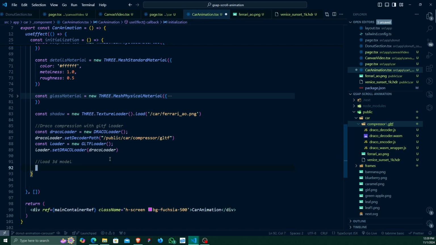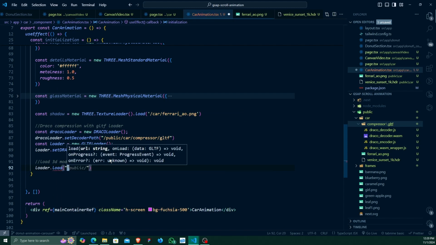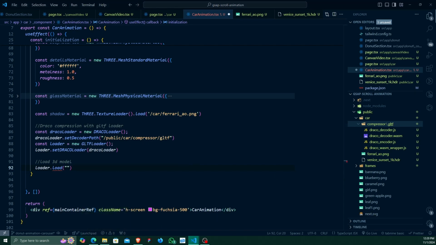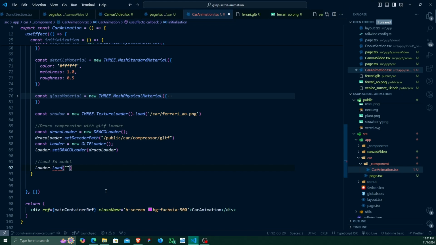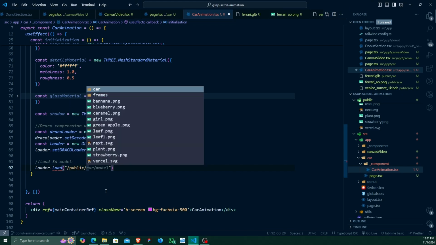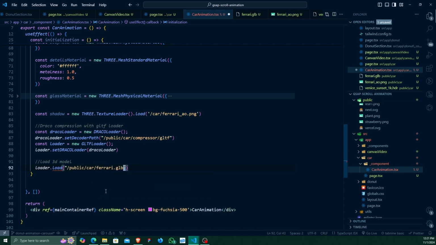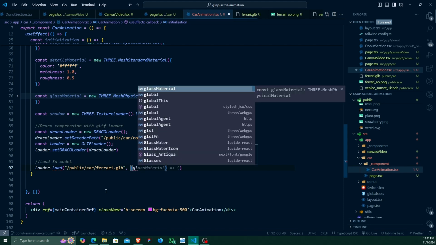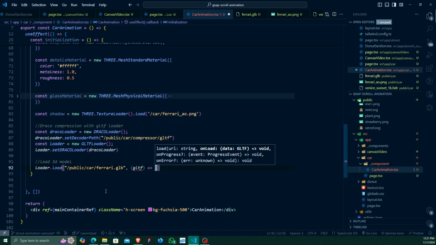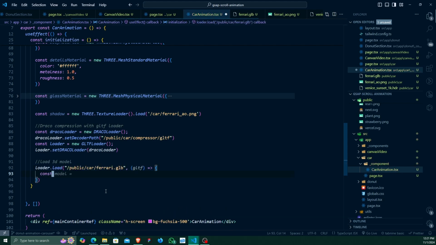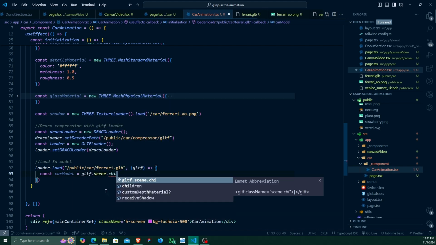Now we will load our 3D model. For the 3D model to load, we are using loader.load, and for the 3D model also I'll have to copy and paste this file. Loader.load slash public slash car slash ferrari.glb. So our 3D model will be in GLB format, and we are using this function gltf, and let's do the car model equals to gltf.scene.children[0].